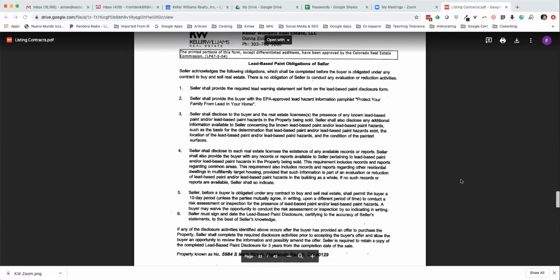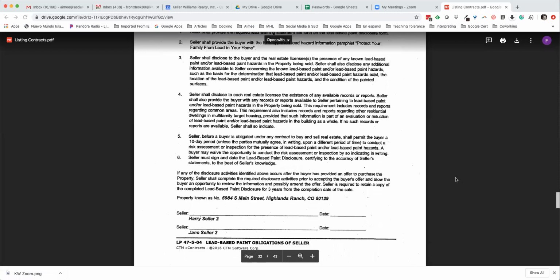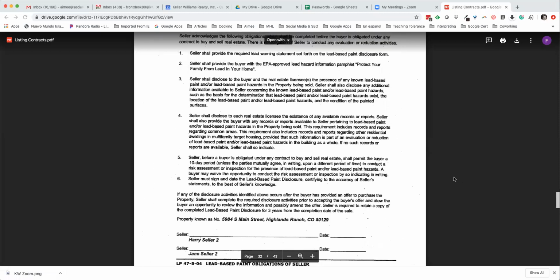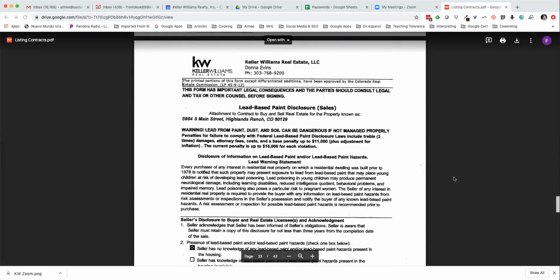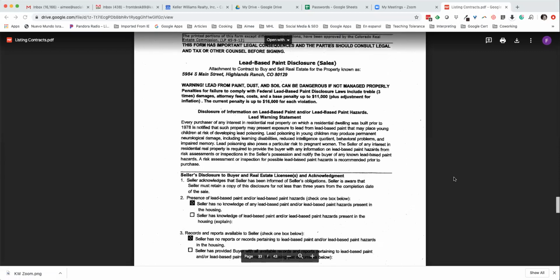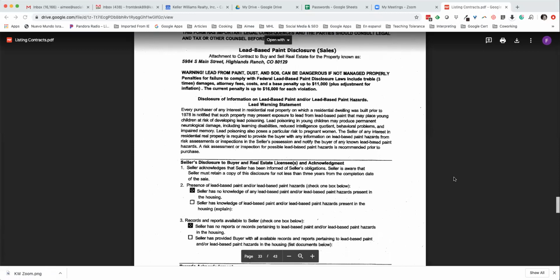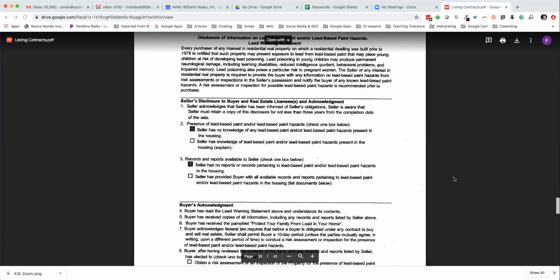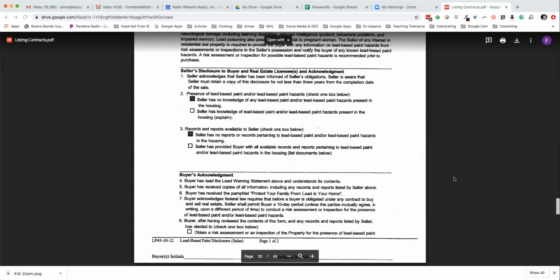Now our next document is lead-based paint obligation for seller. So if this house falls into the category of lead-based paint deadlines or dates, then a seller fills out this document, lead-based paint disclosure, and the next document, lead-based paint for sales. Both of these documents are done. They check the boxes appropriately, and then when a buyer comes along, we send the lead-based paint sales to them.